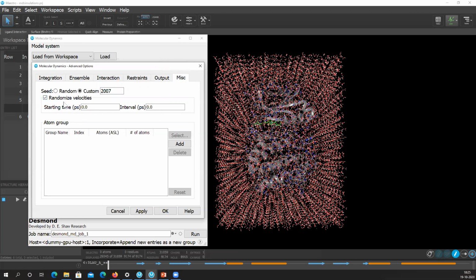And people often do this because irrespective of what your starting velocities are, you should get the same answer. So even though you start from different starting velocities, by the end of some 50 nanoseconds or 100 nanoseconds, your simulation tends to give the same answer, which indicates that your simulation is well converged, and you can use that to give error estimates on your simulation.